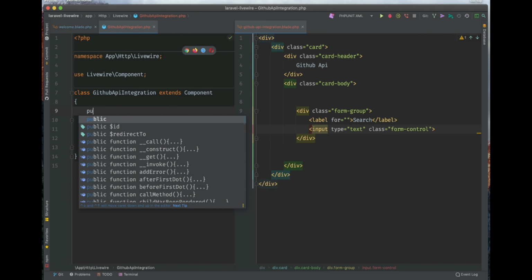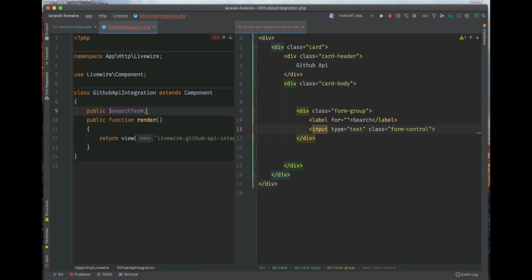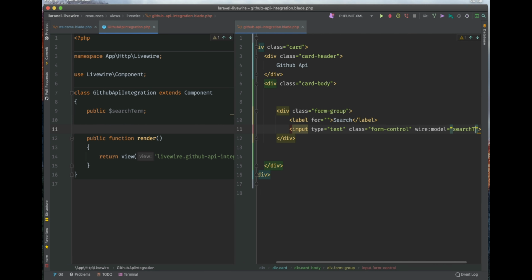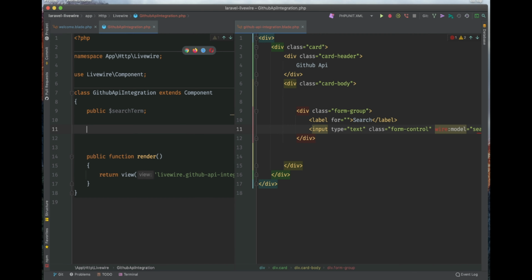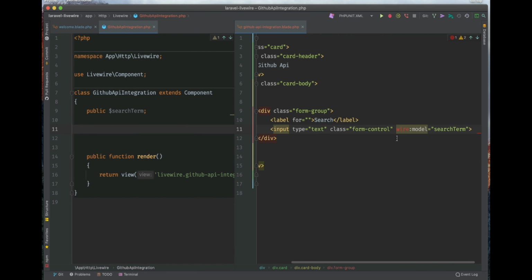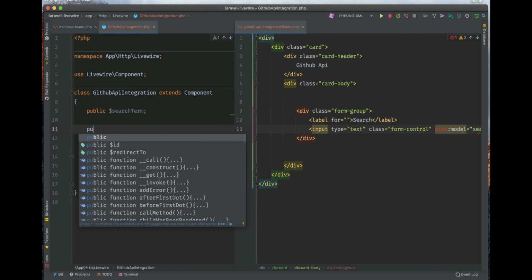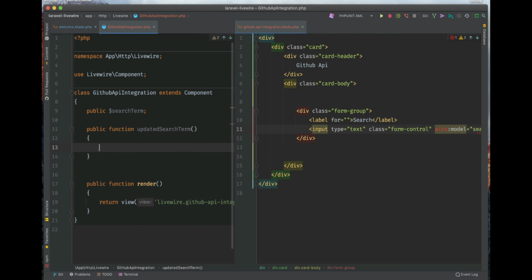Let's go ahead and add a property search term. Okay, and let's bind it here, search term. Okay, and let's go ahead and write a method, public function updatedSearchTerm.